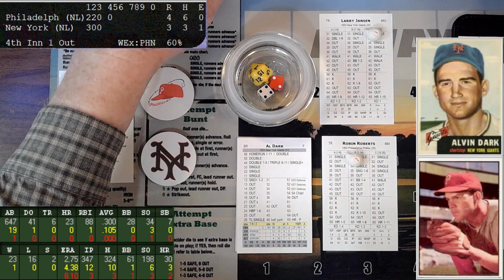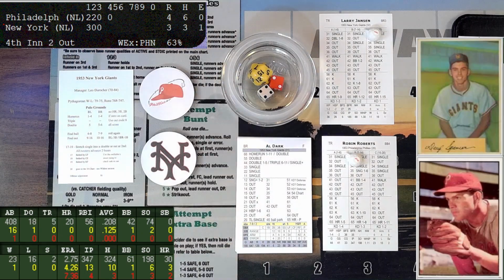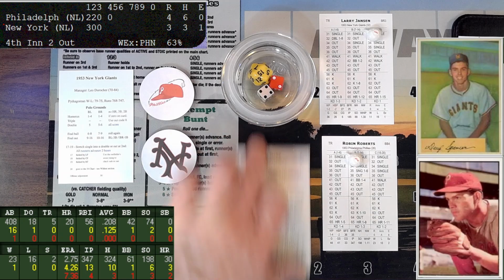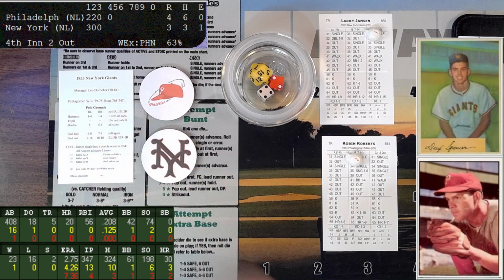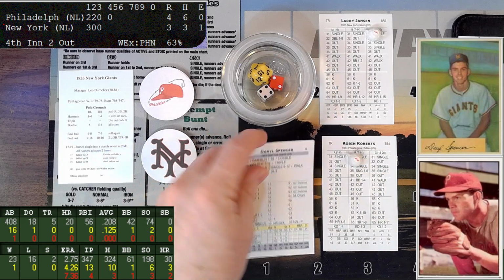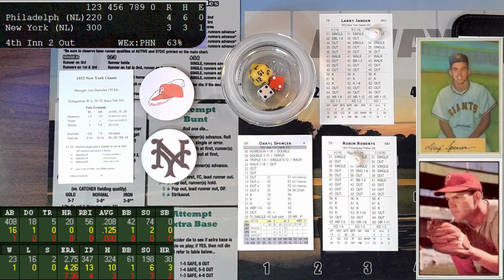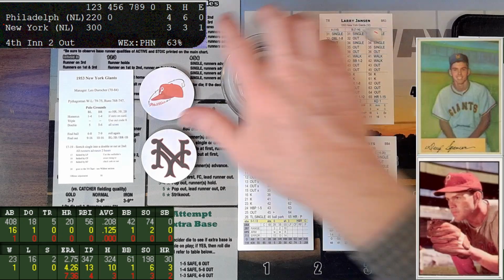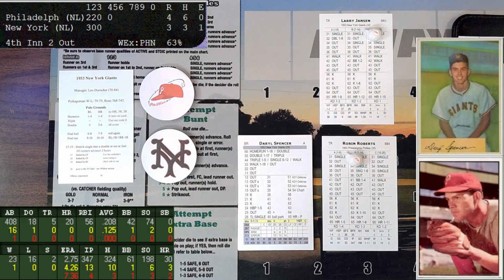Alvin Dark hits a worm burner to Hamner, and Hamner has to hurry as Dark has good speed, but he gets him in time for out number 2. Darryl Spencer, third baseman extraordinaire, will step to the plate. Nobody on, 2 out. He fouled out to Torgerson.